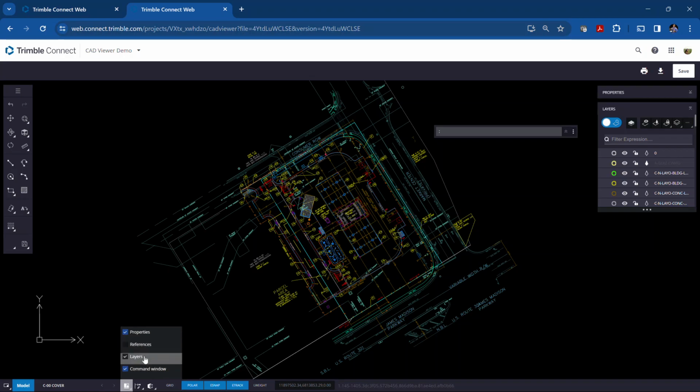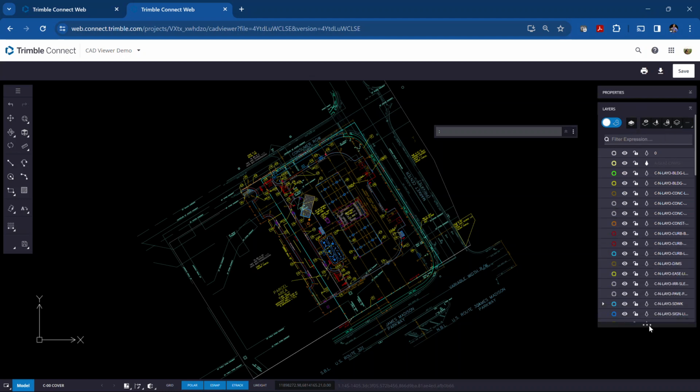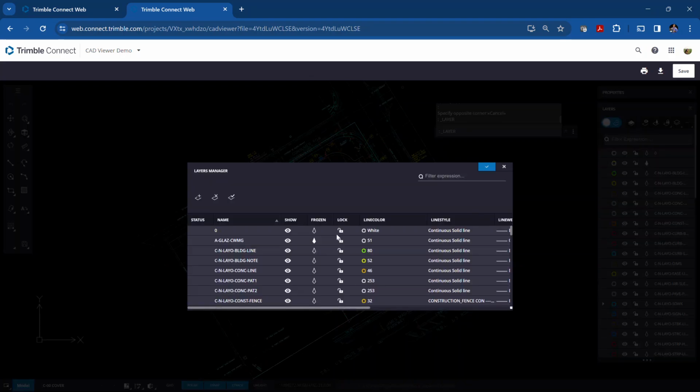And then you've got your properties and your layers. However, if you go over to layers, you'll see that you can expand this. This allows you to easily turn on and off layers. But the layer manager is accessed by clicking on this layer manager icon. That opens up another window where you can create a new layer, delete a layer, and activate a layer.